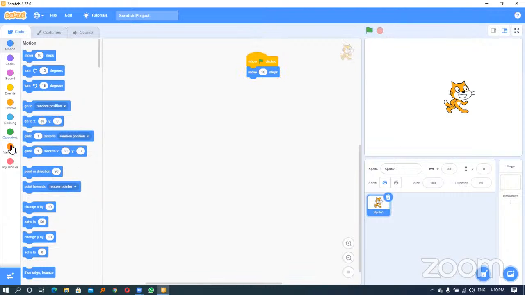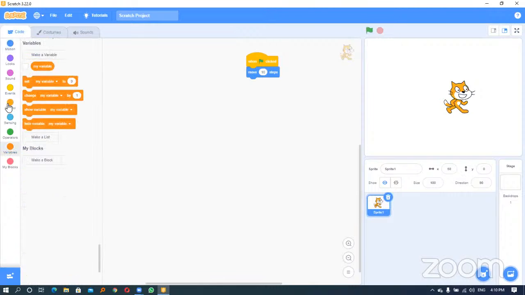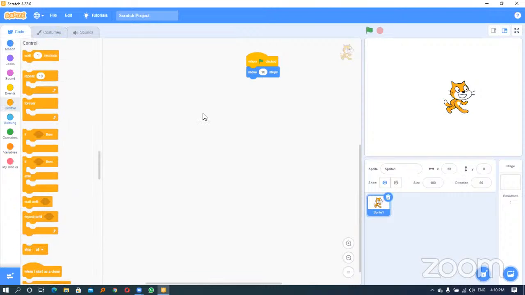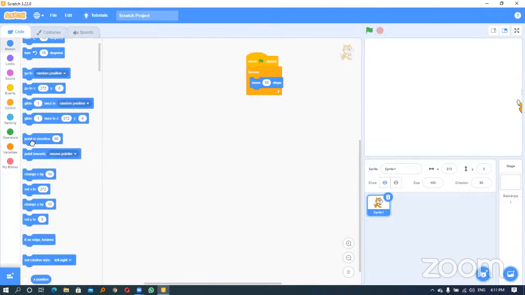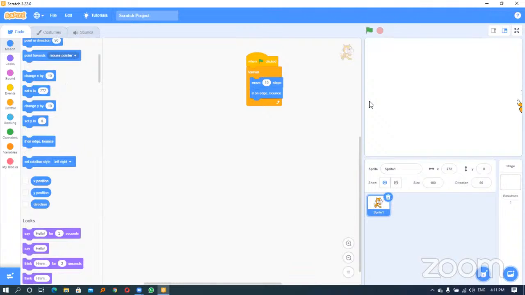So instead, we can keep doing it over and over. So we put it in a forever loop. This forever loop is to tell the cat to move 10 steps forever, to keep moving 10 steps, moving forever on the screen. So what do we do? We go to if on edge, bounce. Why? We want it to go until where the fence ends.